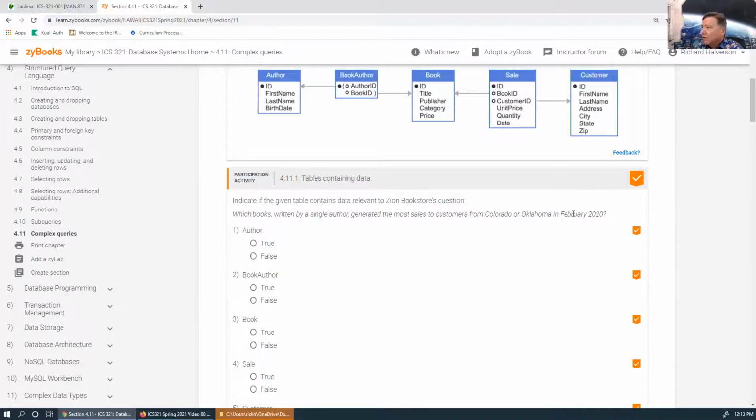Date comes from sale. State comes from customer. Sales would be the sales table. Books would be the book table. For all the books written by a single author, you only need the book author table.